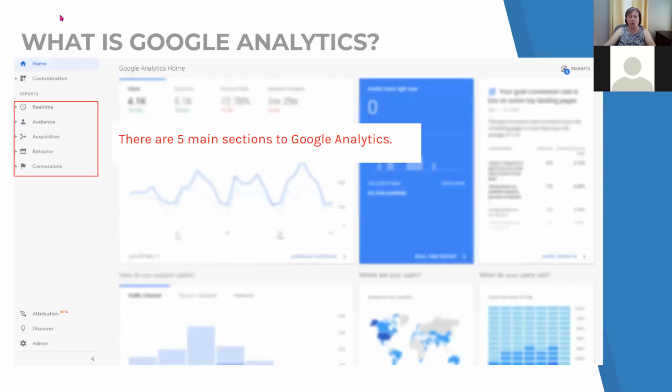Once you actually get into Google Analytics, there are basically 5 sections: real-time, audience, acquisition, behavior, and conversion. We're going to go through each one of these and help you understand what information you can get out of each area.